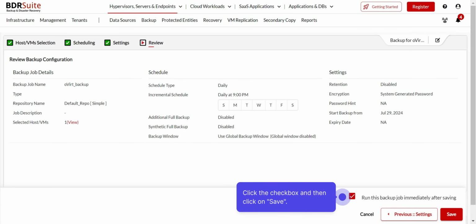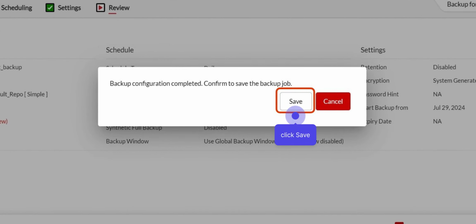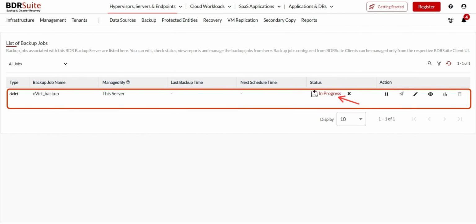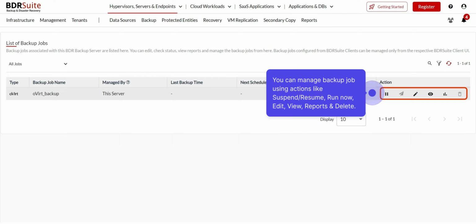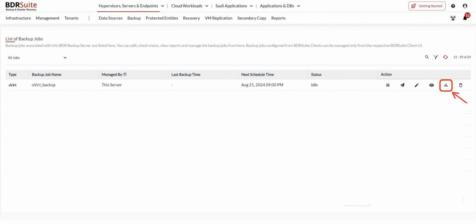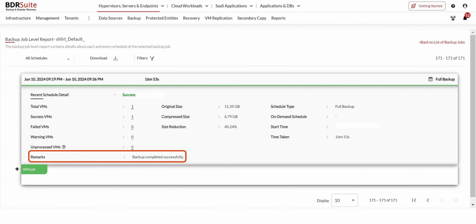Finally, review your backup job configuration. If you want to run the backup job immediately after configuration, you can check this box and click Save. Once again, click Save on the confirmation dialog. Then, you will be redirected to List of Backup Jobs page. Here, click on In Progress icon and view backup progress. Once the backup is completed, you can edit, check status, view reports, and manage your backup jobs from here. Click the Report icon to view the backup job level report.